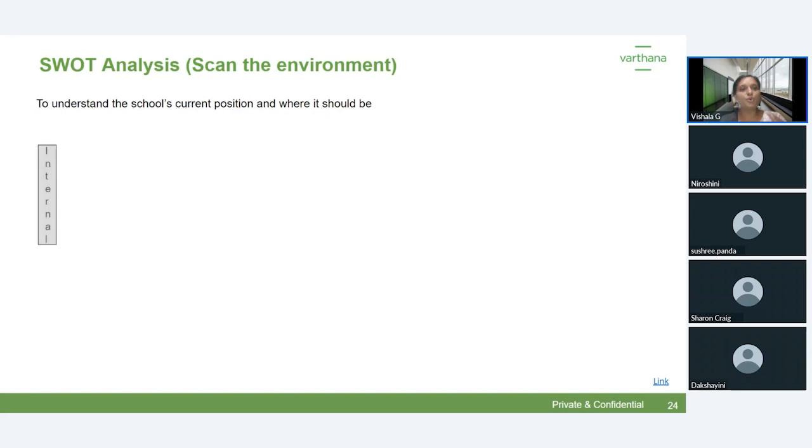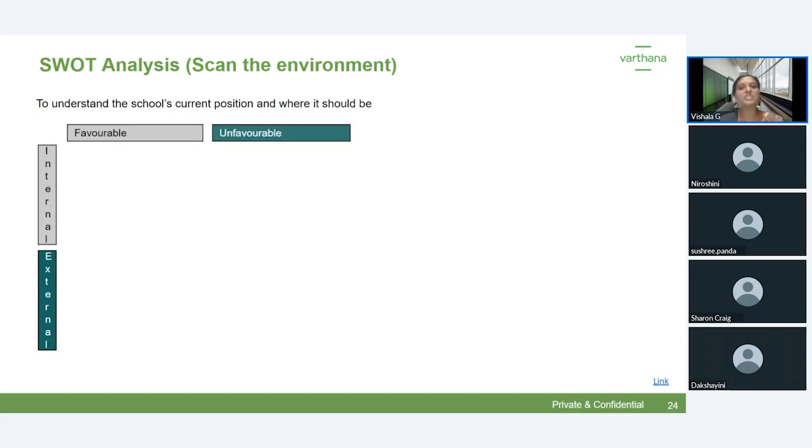So in a school, you have some internal things and you have some external variables. There are internal variables where you know that within the school there are some things that keep changing, or some things that can influence, and there are external things. There are some favorable things, that is something which is favoring the school. There are some things which are unfavorable. So there can be a combination of all these four things.